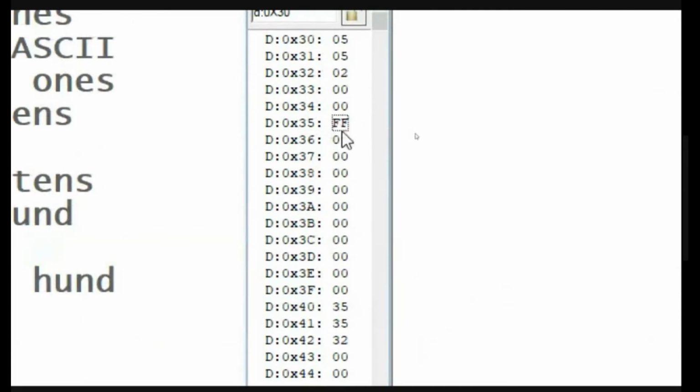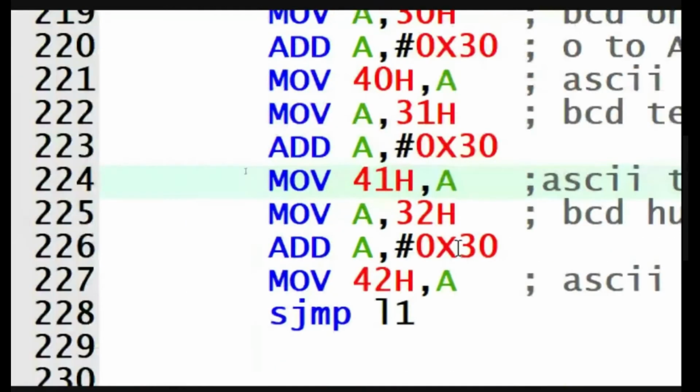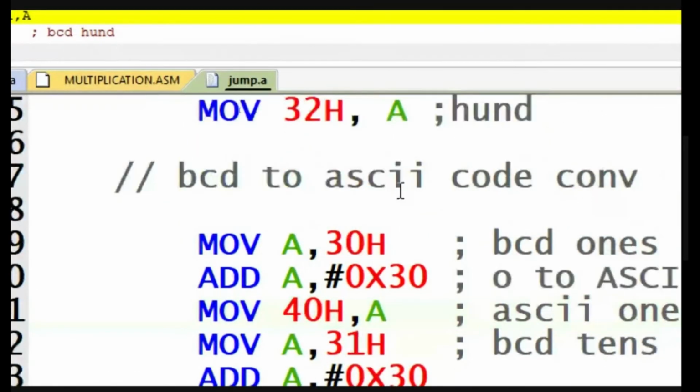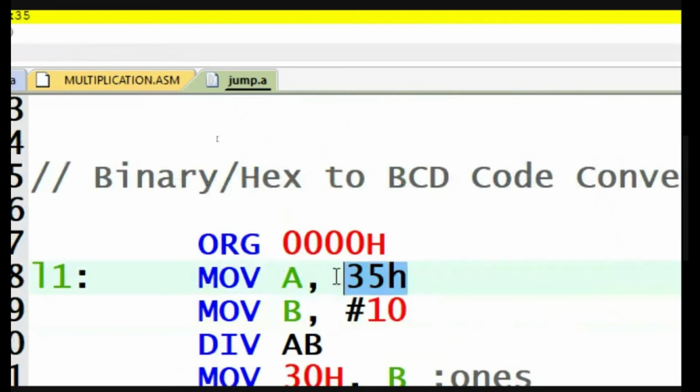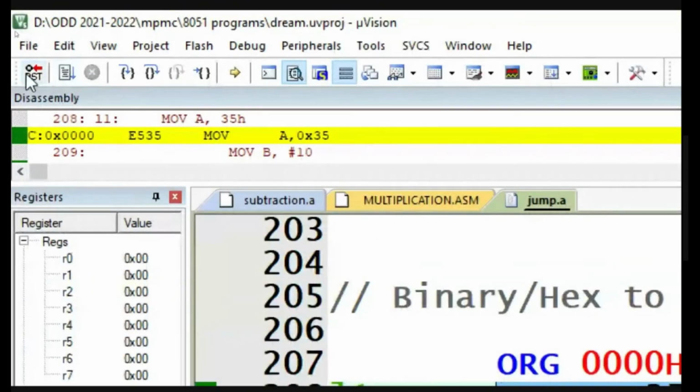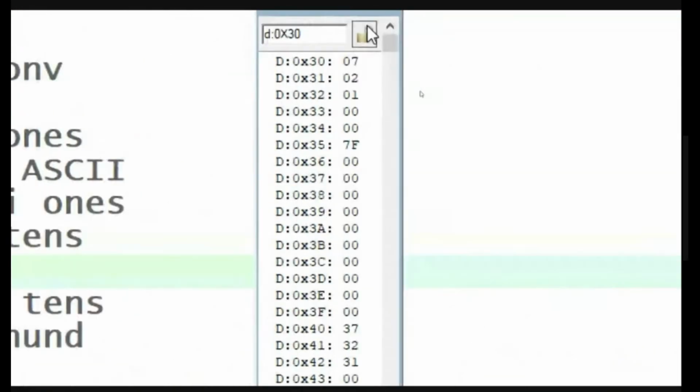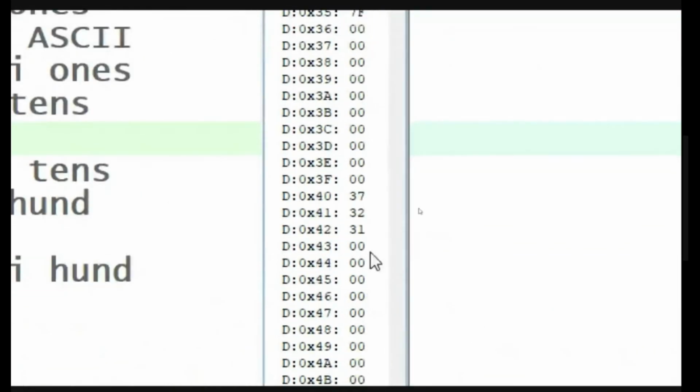When I give 7F in 35th memory location. Why? Because I have changed the code to move A, 35H instead of port 1. Now I am running this and I am stopping this. This is 7F. 7F is 127. Here it is 31, 32, 37 because adding 30 and storing it in ASCII.